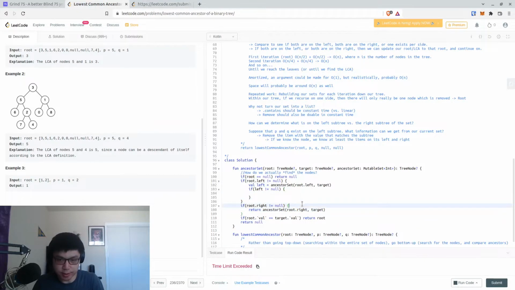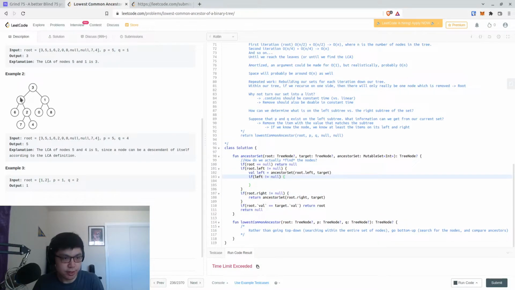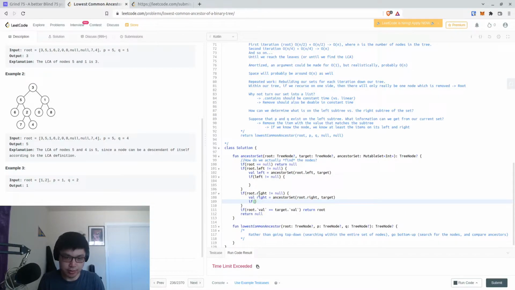So let me think about this a little bit more. Let's say that we go left, nothing's there. We return null. We go right, we go left, return null. We go right. We found this. So this returns our root. So if ancestor set root.right target, if our right is not null, then we return our root.